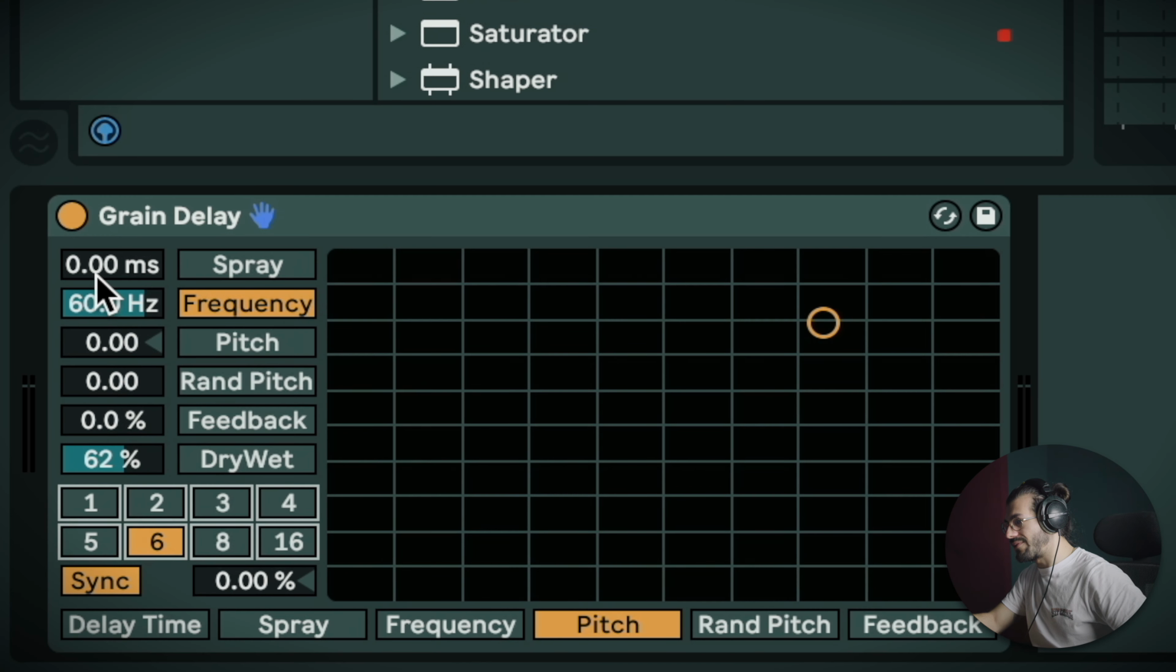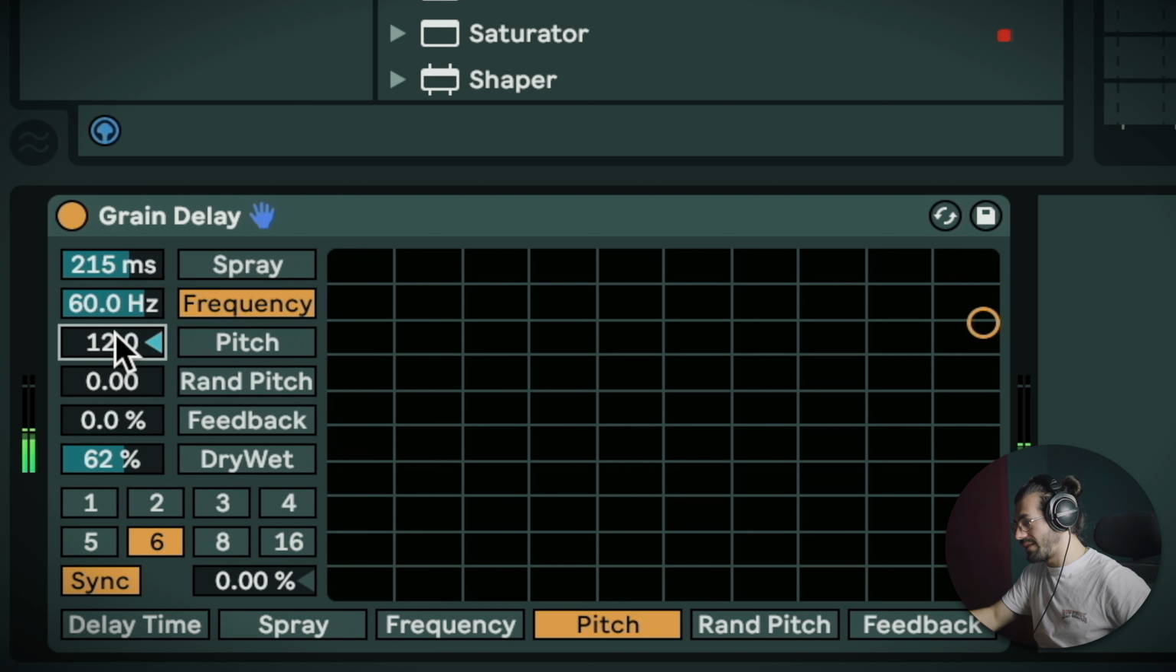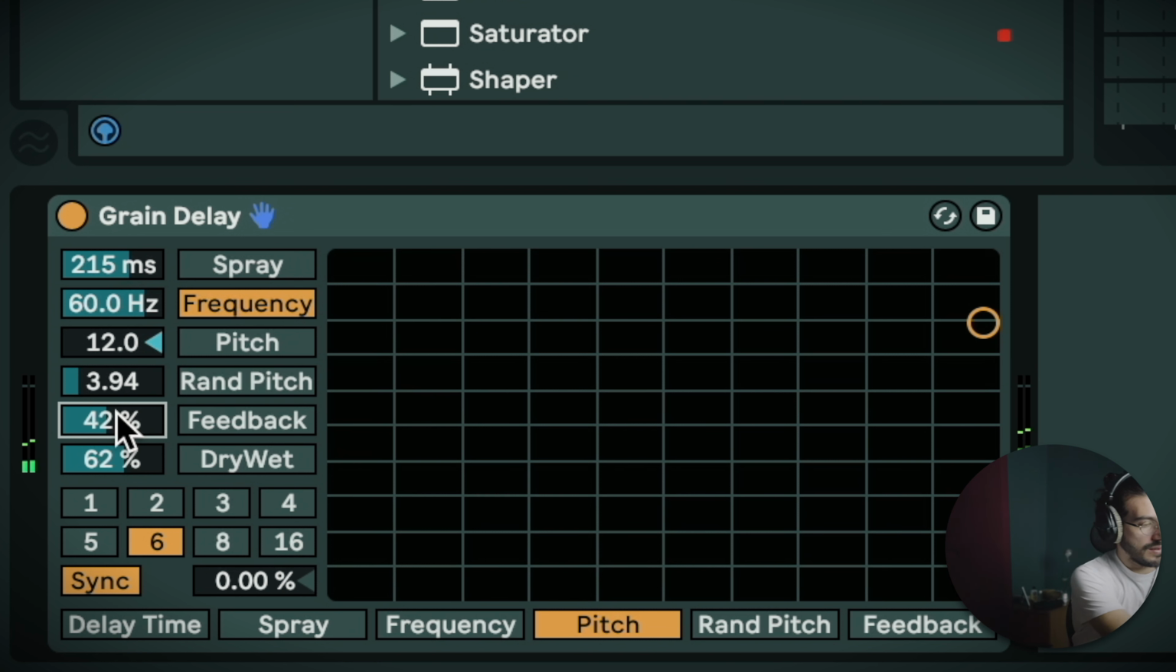But where it gets really wild is where I start to get these controls involved. Say some spray. And the pitch. So I put that to 12. Random pitch. Add some feedback. So you can hear all of the crazy granular delay sounds I've gotten this. Super wild.